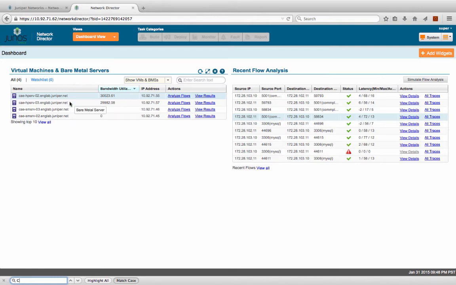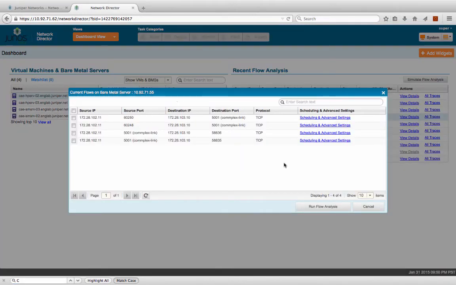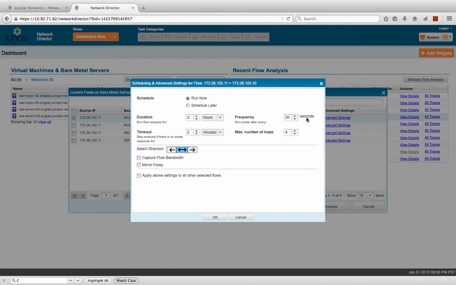If I would like to know the application flows on server 2, I would click on the Analyze Flows information. This will list all the application flows on this server. As you can see, there are 4 flows listed on this server. As an application administrator, I'd like to understand the network statistics for this application. To run flows for this application, I will click on the Schedule and Advanced settings.